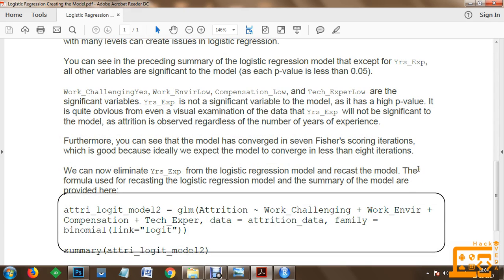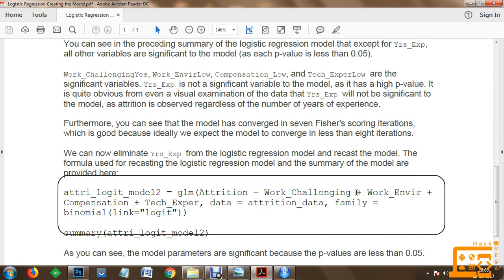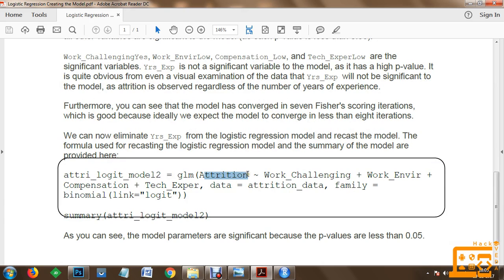This formula used for recasting the logistic regression model and the summary of the model is provided here. So what exactly you can do is, now you can predict attrition on the basis of work challenging, work environment, compensation and technical expertise only, and we have removed years of experience since it's not significant to predict attrition. And we're going to execute this model generation function, and this process is known as recasting the model by eliminating the factors which are not significant for the response variable, and finally we are going to summarize the information. So let's proceed to that.